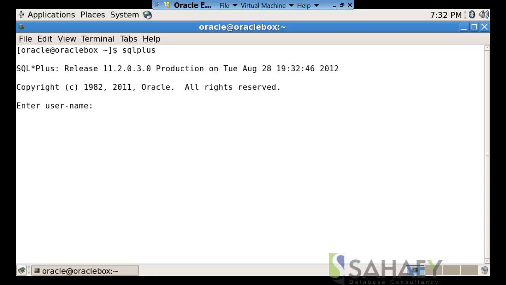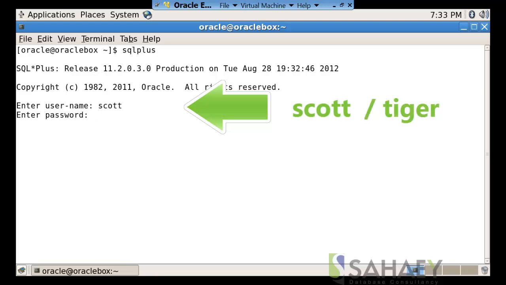As shown, you will be prompted for the database login credentials next that are set up by the database administrator on your behalf. To connect to the sample database, type Scott as the username and Tiger as its password.